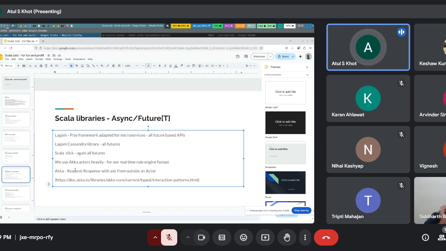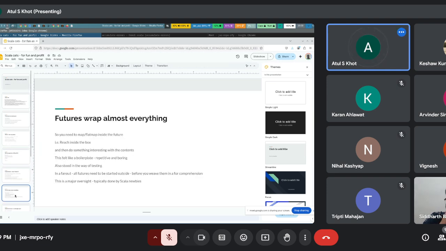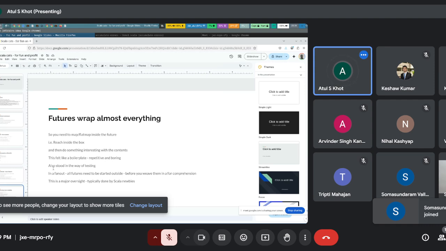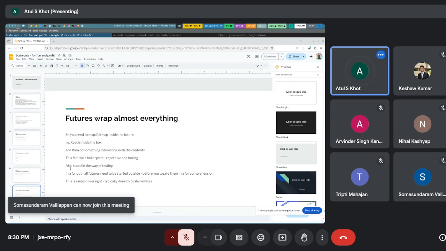So basically, the net is that we have to be async and we can't escape the future wrapping. In our code base, futures wrap everything, right? So you need to map, flat map. So how do you handle this nesting? This stands in the way. Future stands in the way. First you have to peel the layer. You have to do flat map or map inside the future, reach inside the box, and then do something interesting. Again, it's boilerplate.